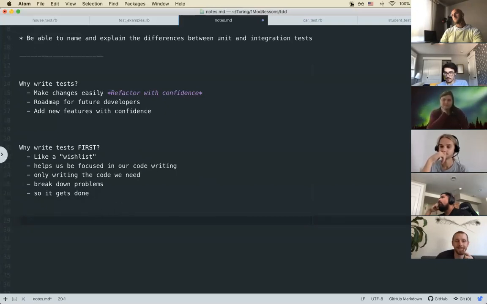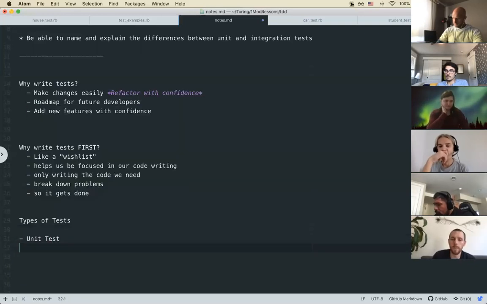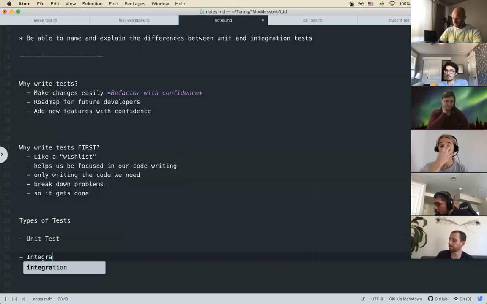Okay, so let's talk about a couple different kinds of tests that we're gonna use primarily here in Mod 1. There are more types of tests than this, but this is what we'll cover today, focusing on Mod 1. We've got our unit tests and our integration tests.